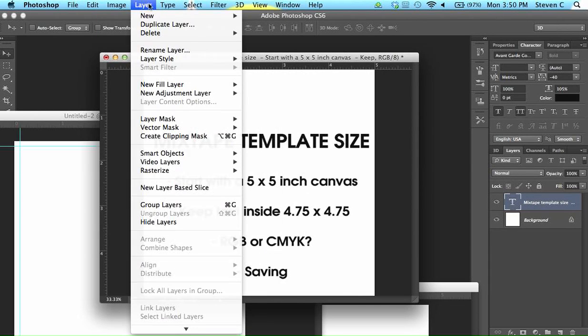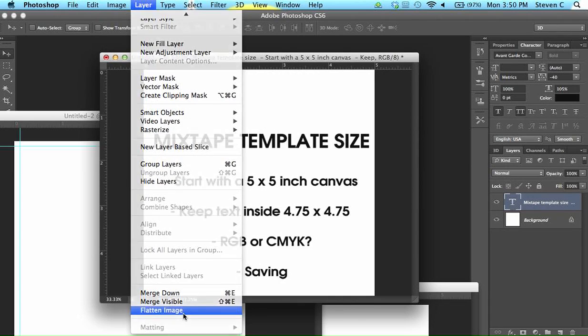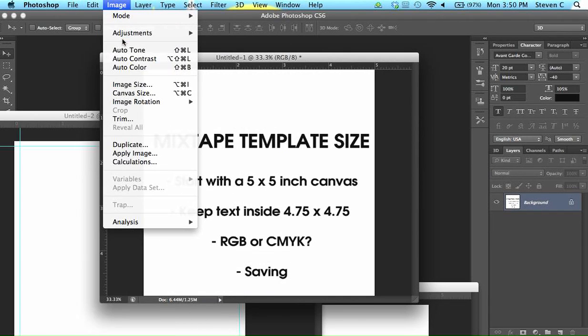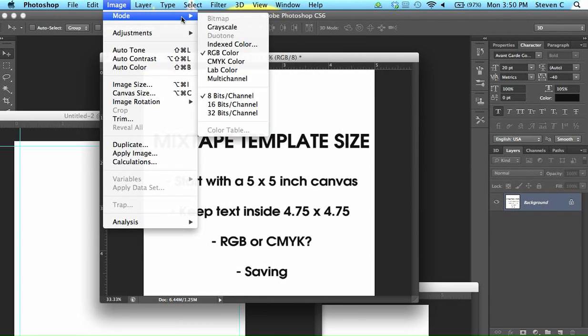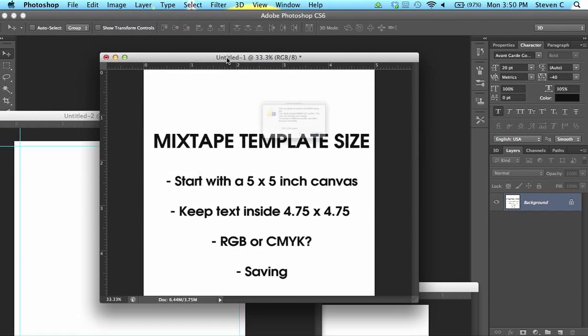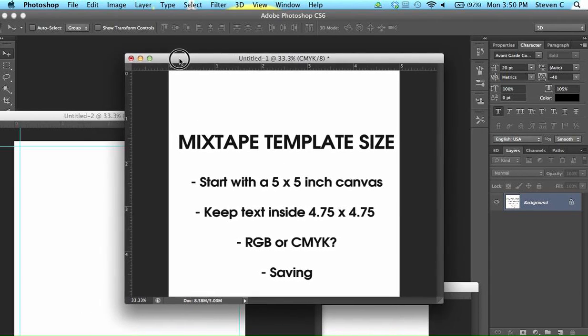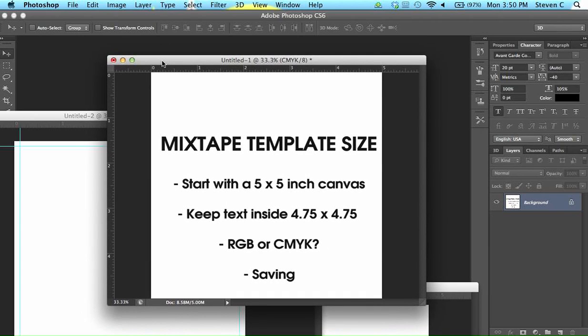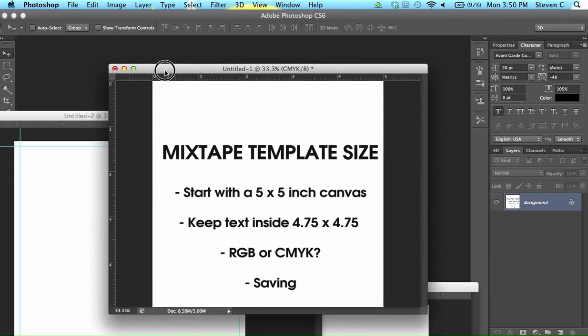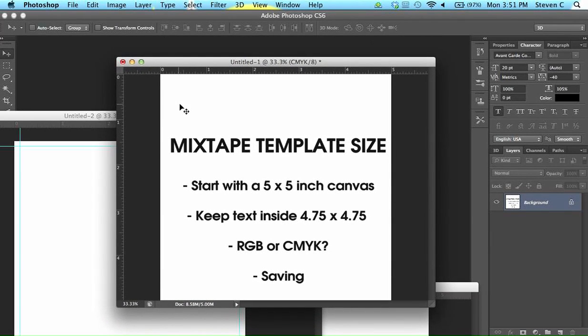go to Layer, Flatten Image, and then come here to convert it to CMYK. And this is the way I do it. I just like to do it in RGB because the color variation is greater than CMYK designing. But everybody has their own preference. Just figure out which way works best for you.